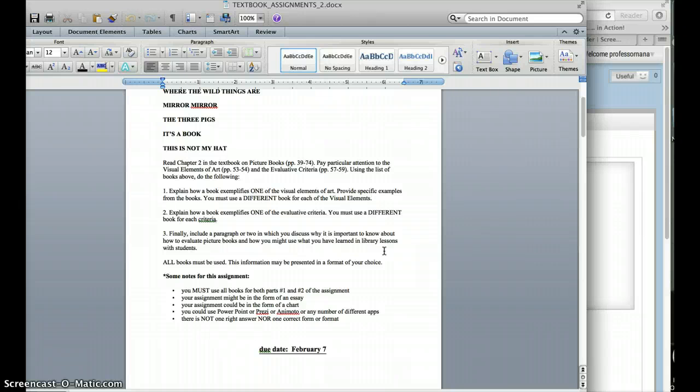In addition to doing that application, you're going to include for this assignment a paragraph or two talking about why it's important that you know how to evaluate picture books and how you might use something that you've learned in this particular assignment when you're in front of kids doing a library lesson.